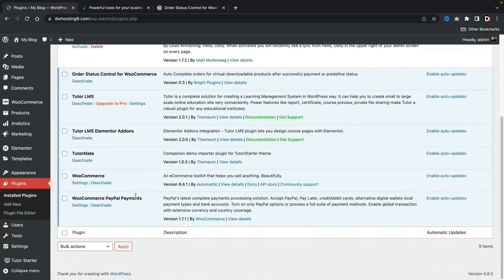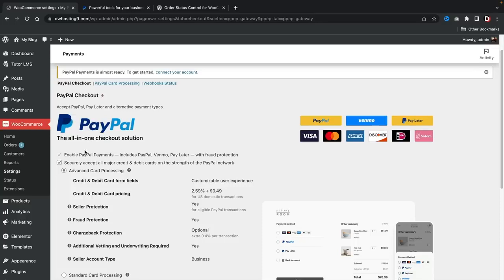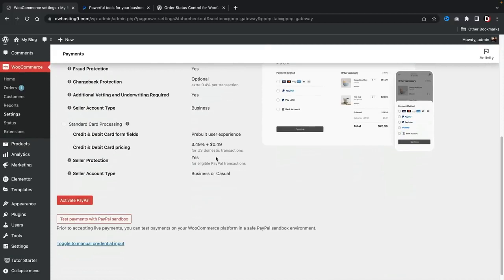And now I'm first going to connect PayPal with our website. So right here, I'll click on settings. All right, so first we want to go ahead and we have this checked. We also want to do advanced credit card processing. And we want to make sure we accept credit cards from all networks, right? So we're going to scroll down and then we're going to click on activate PayPal.